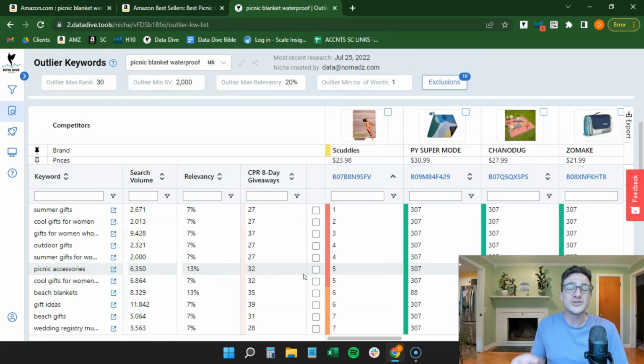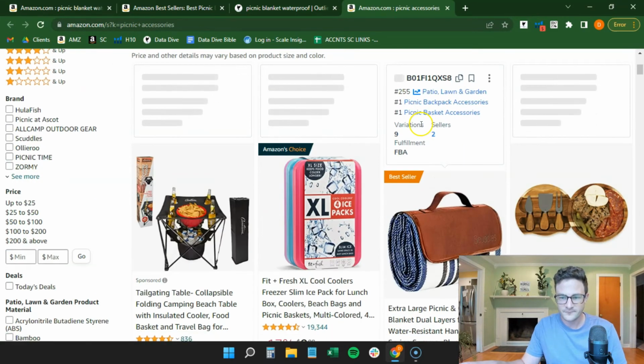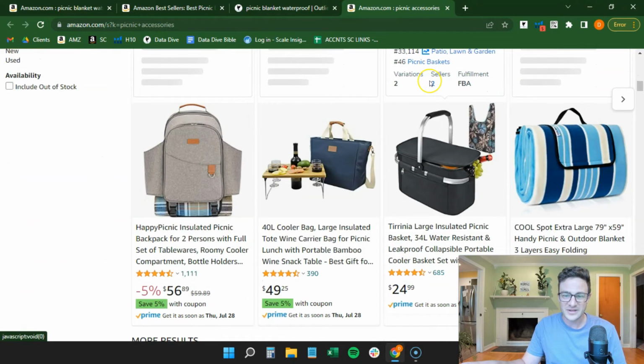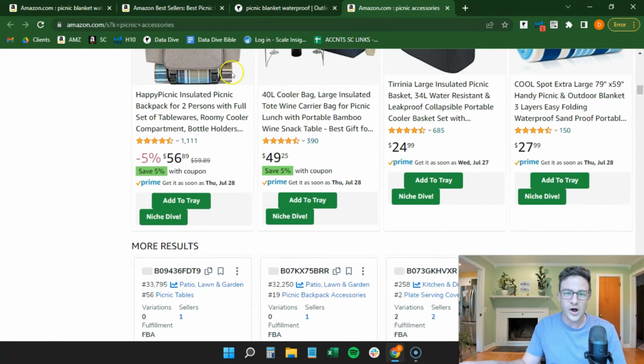And they're looking for new areas of keywords to look for. So if I come here, picnic accessories, I think that's a really good example. And you can open that up. Picnic accessories, what do we see here? Right? We see one picnic blanket, and we see a couple others, but we see picnic bags, we see all of this stuff.